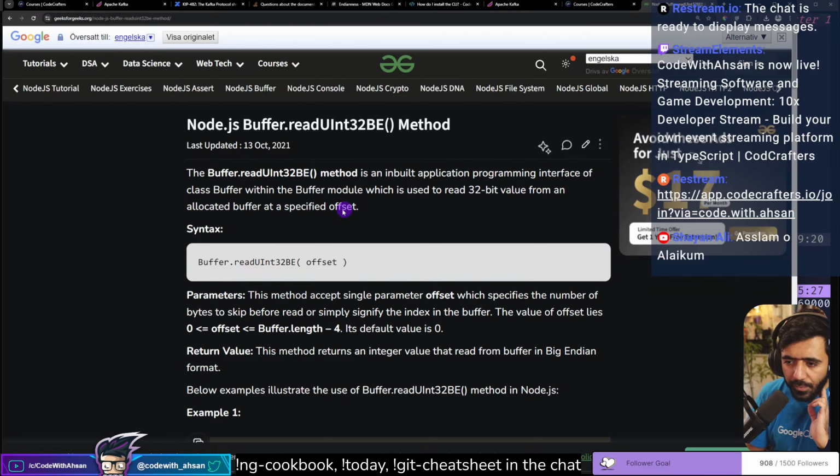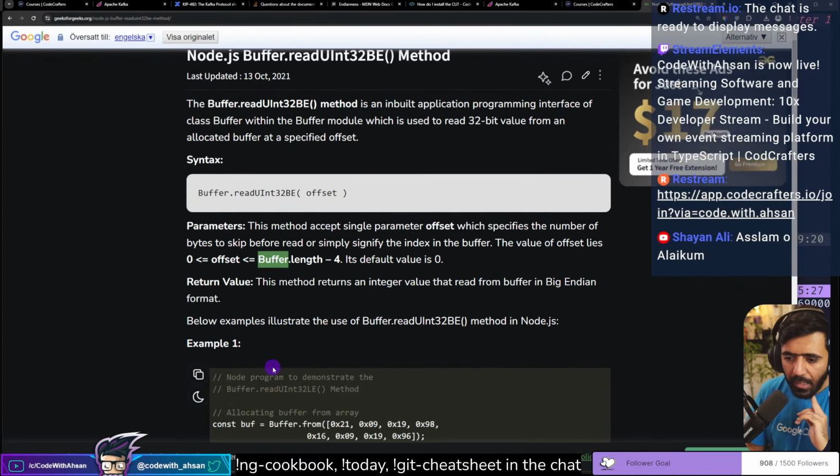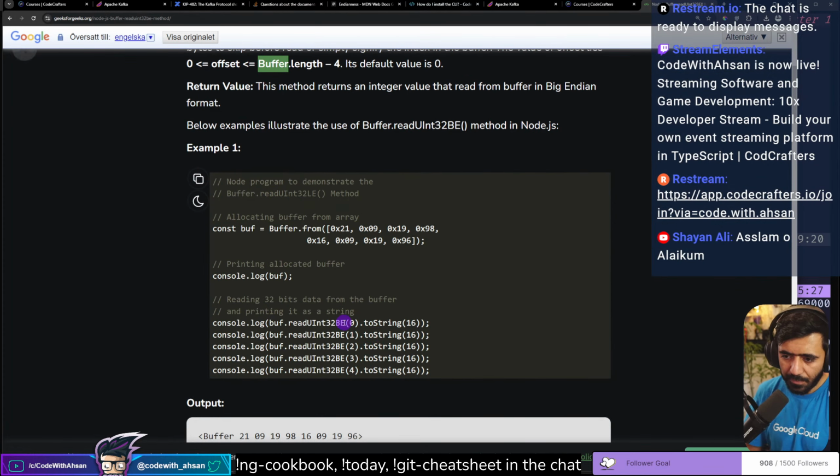Okay, so we have buffer is a method that is an inbuilt application programming interface for the class buffer within the buffer module, which is used to read a 32-bit value from an allocated buffer at a specific offset. So this is interesting. It reads 32 bits from offset 0. Parameters: this method accepts a single parameter, offset, which specifies the number of bytes to skip before reading, or simply signifies the index in the buffer. The value of the offset lies from 0 to buffer length. Its default value is 0. I think this is actually much nicer.